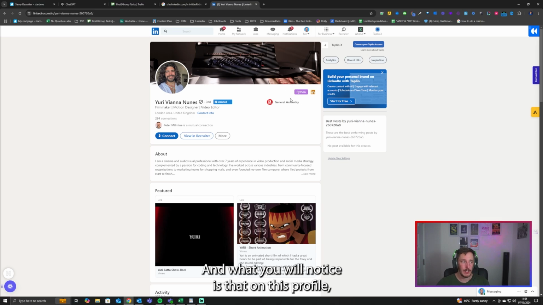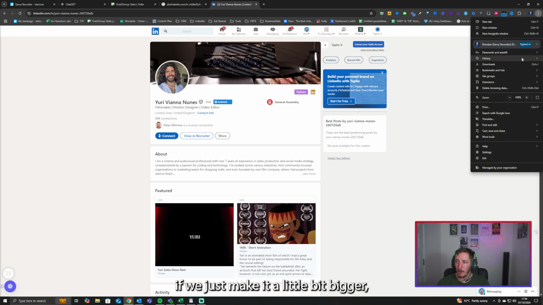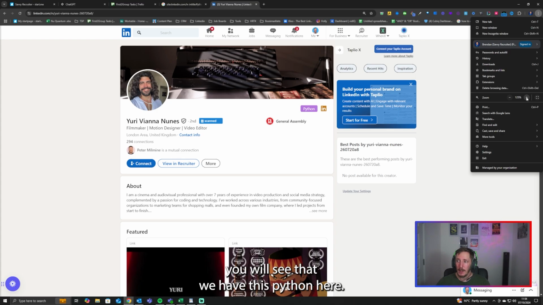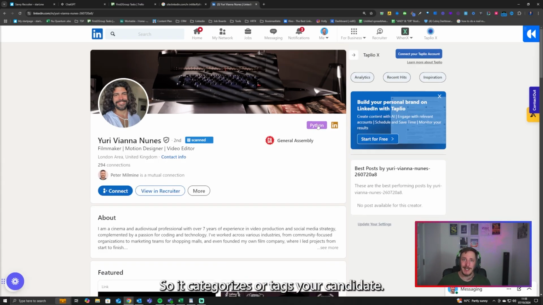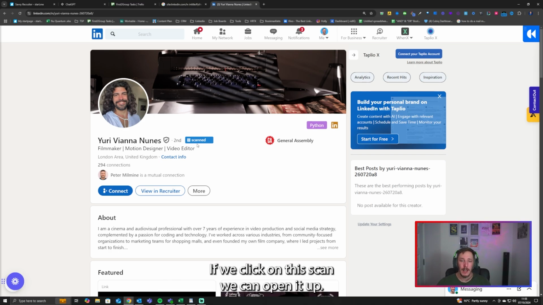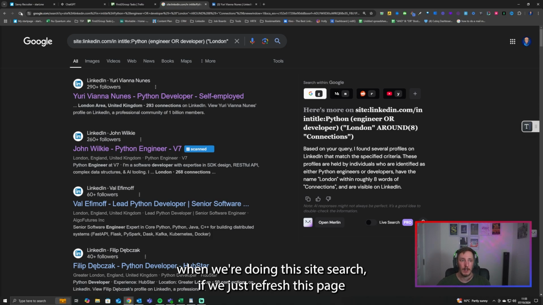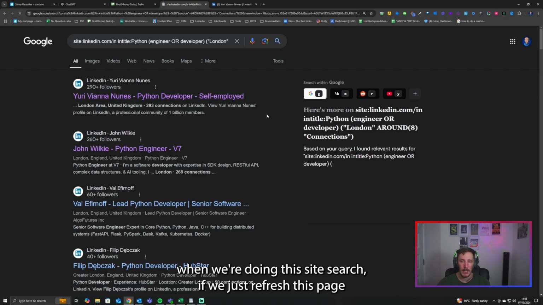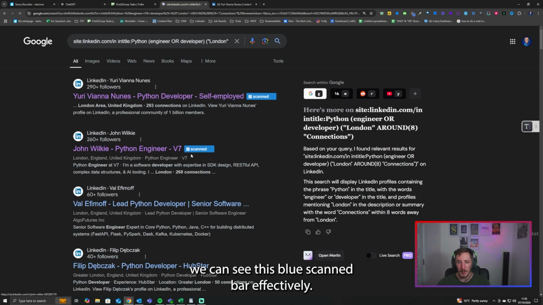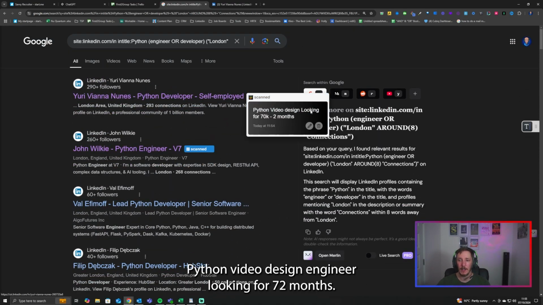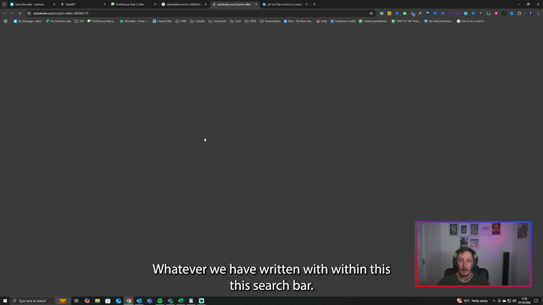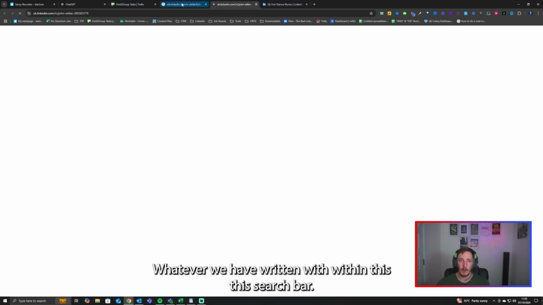And what you'll notice is that on this profile, if we make it a little bit bigger, you will see that we have this Python here, so it categorizes or tags your candidates. If we click on this scanned, we can open it up, but more importantly when we're doing this site search, if we just refresh this page, we can see this blue scanned bar. So I would be able to open this up: Python video design engineer looking for 70k, 2 months, and it could be whatever we have written within this search bar.